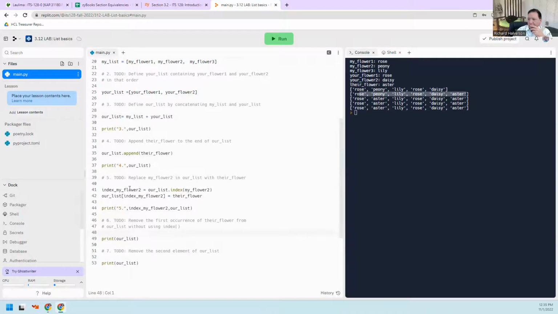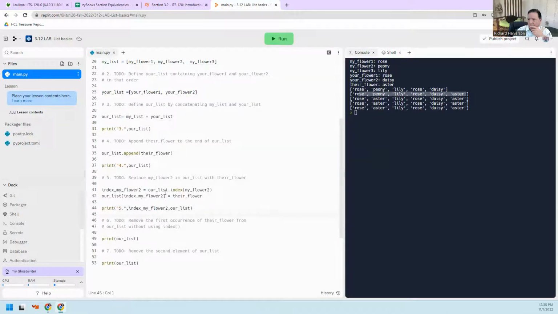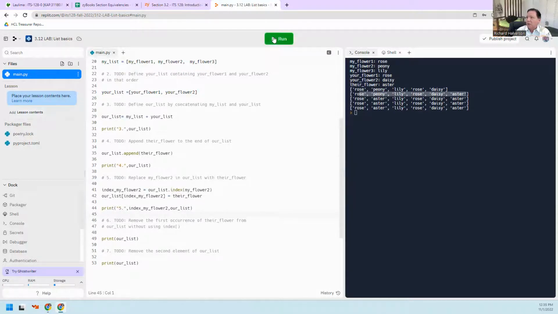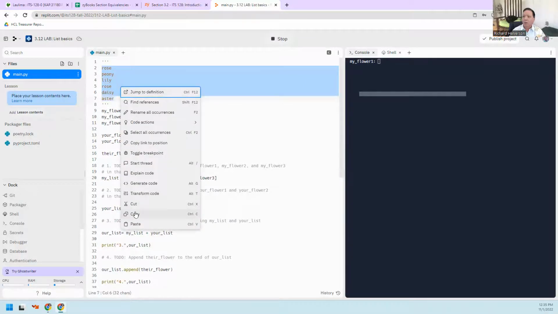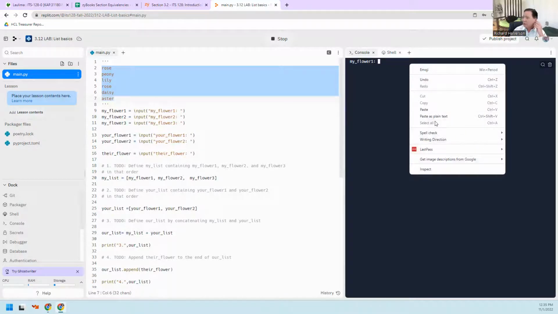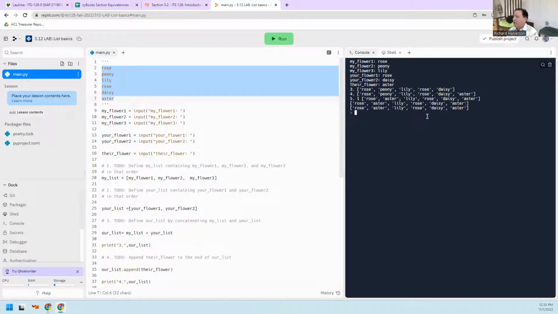And so print 4 should print out our list. And then we're going to get the index of my flower 2, and when 5 prints out, whatever that was, it's going to replace it with their flower. All right, let's see what this does. Okay, let's put these in there. Copy. Paste. Enter.